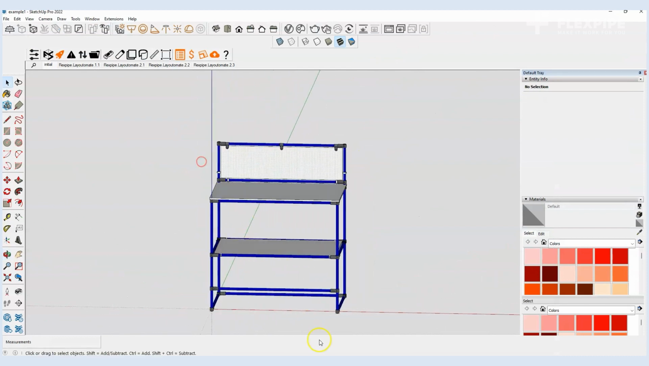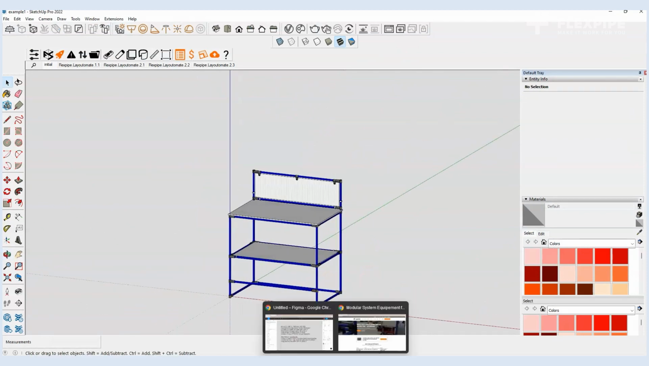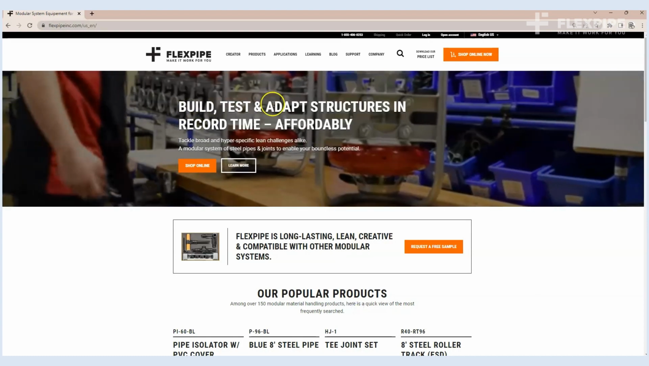And that's really the way that we're trying to do things here with the extension. So basically, take advantage of it.